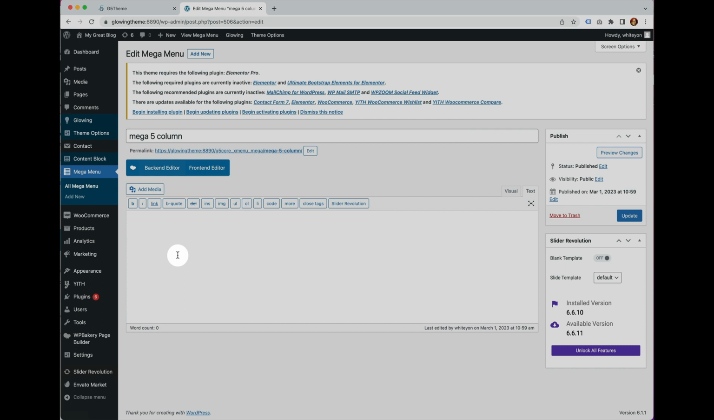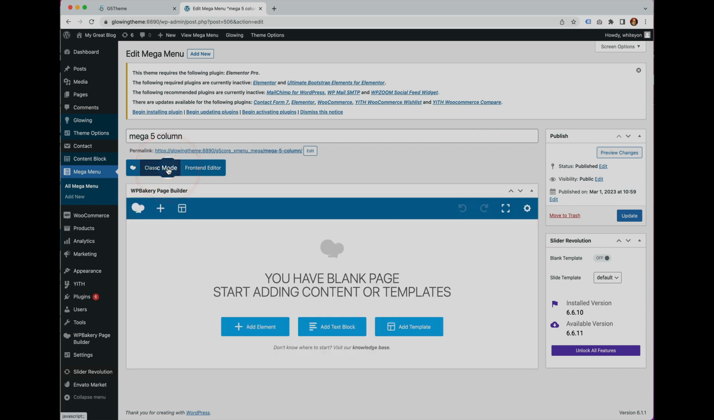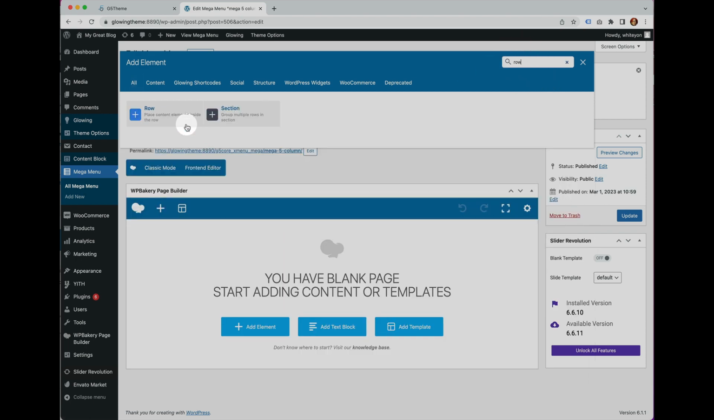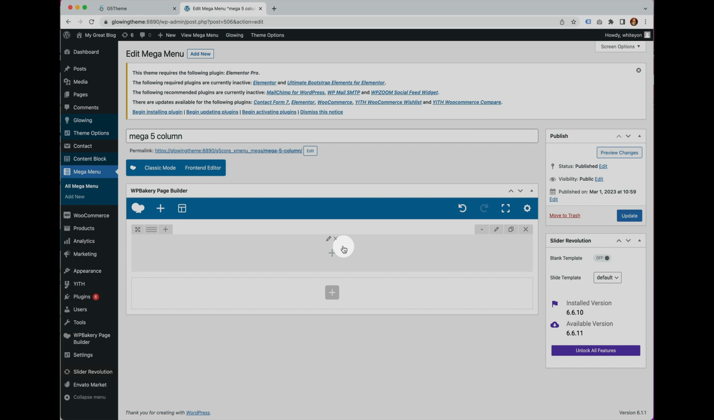So to create a new menu, we'll go into that and turn that on. What we obviously need to do is create a row. So if you do a search for a row, now depending on how many columns you want in your mega menu, just like the demo, we'll need to turn this into 5, like so. So these are the 5 columns that you'll see in the mega menu on the drop down.